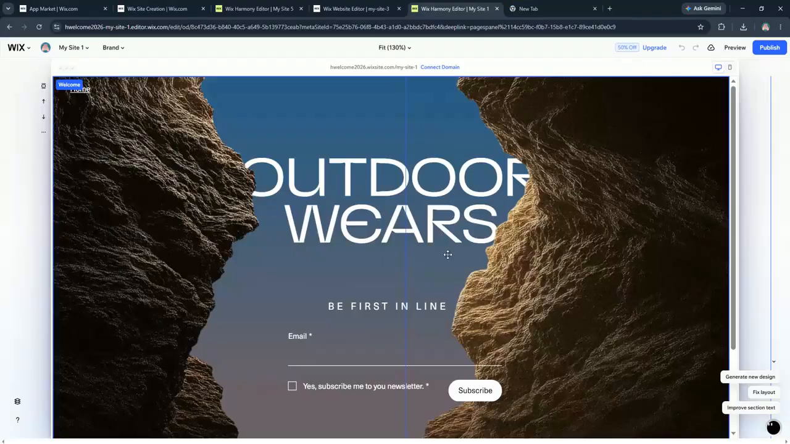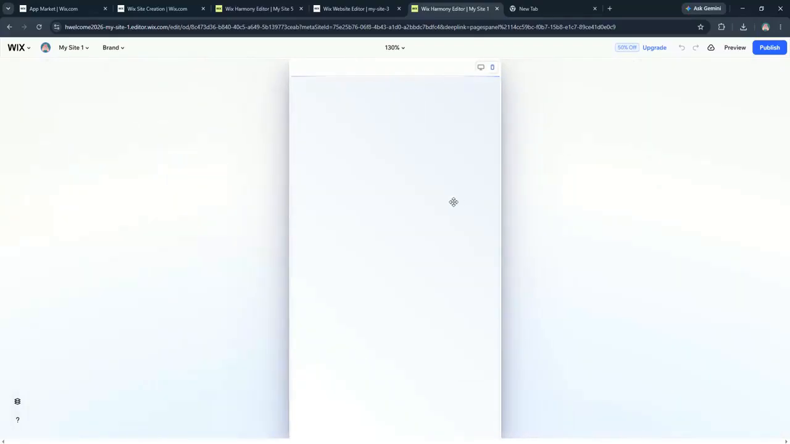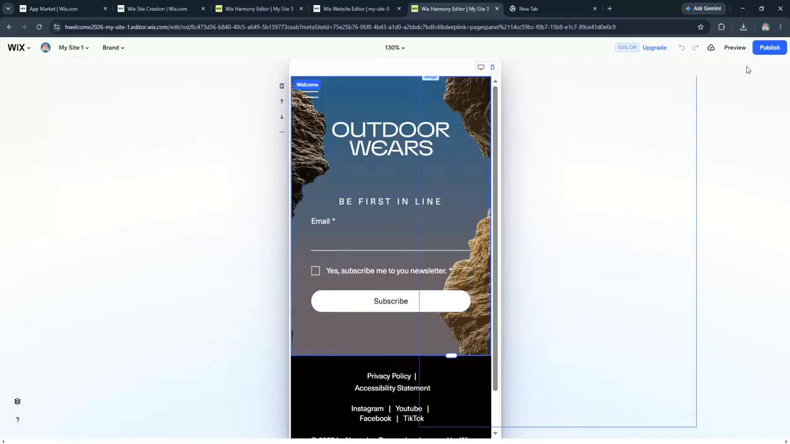Wix offers a variety of apps to enhance your site's functionality. Go to the app market and search for apps like Wix Donations or Wix Events to add a donation form or an event calendar. Simply click Add to Site to integrate them.